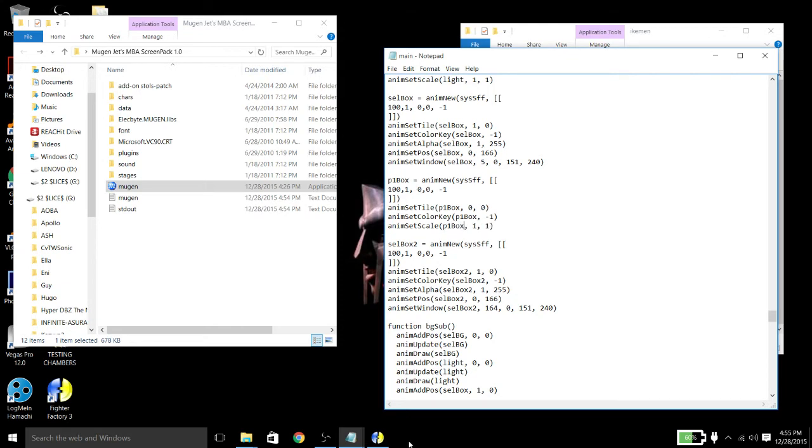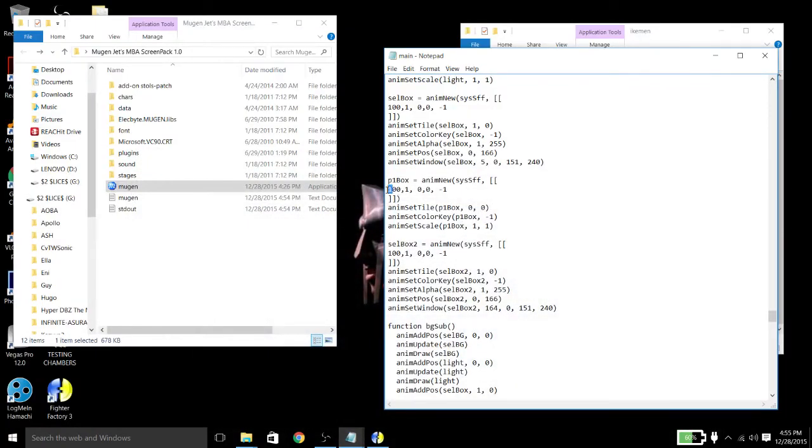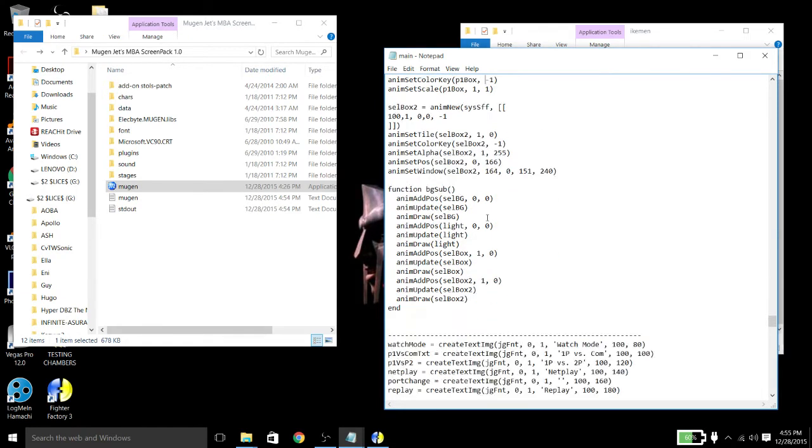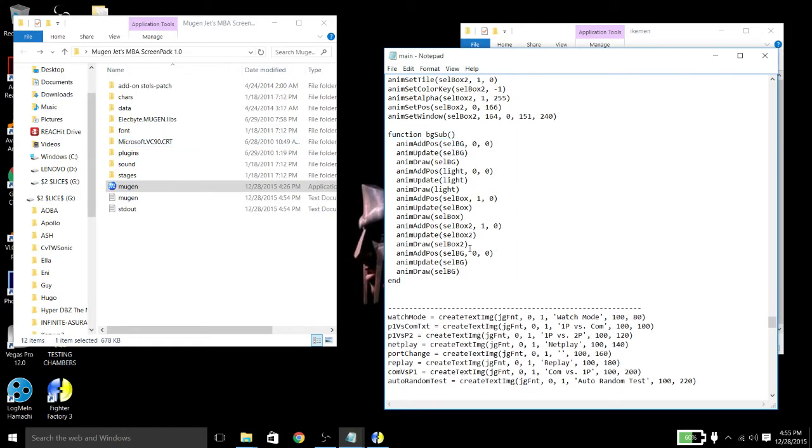Okay, so we got it. Alright, so what's the sprite here? 501 1. Okay, so 501 1. Okay, -1, -1. Okay. Now we're gonna put it somewhere around here. Now it should be all in the front. So let's put it in front of the box.